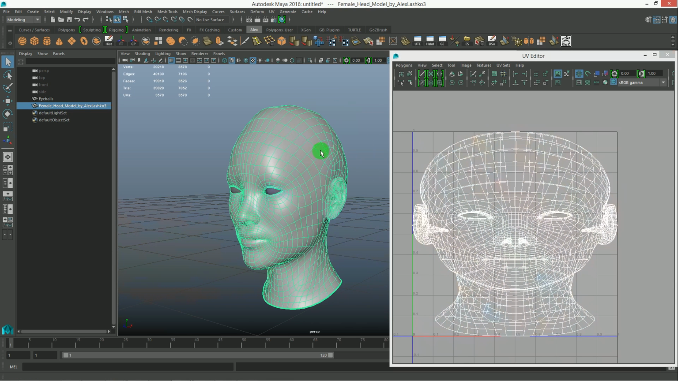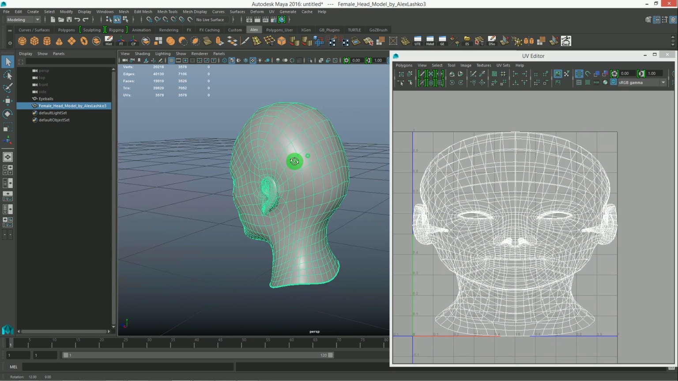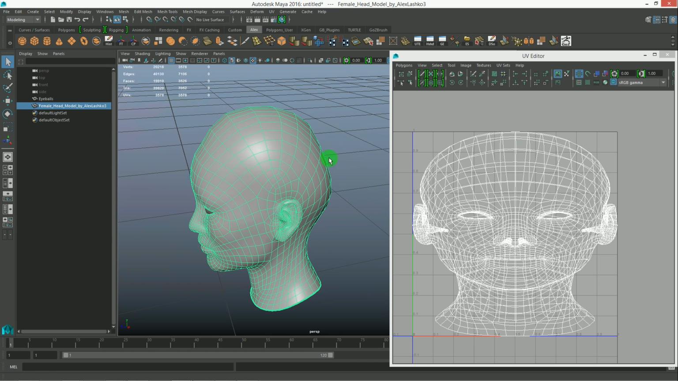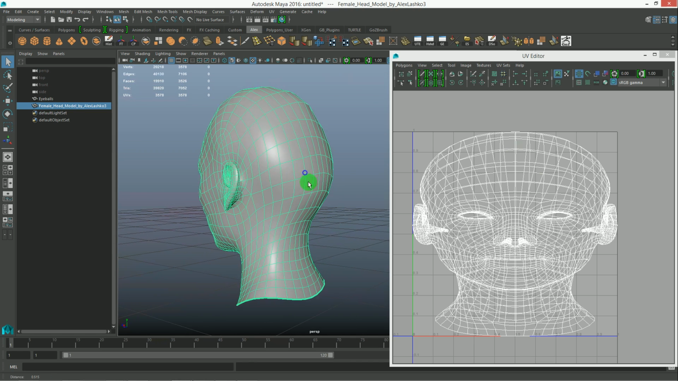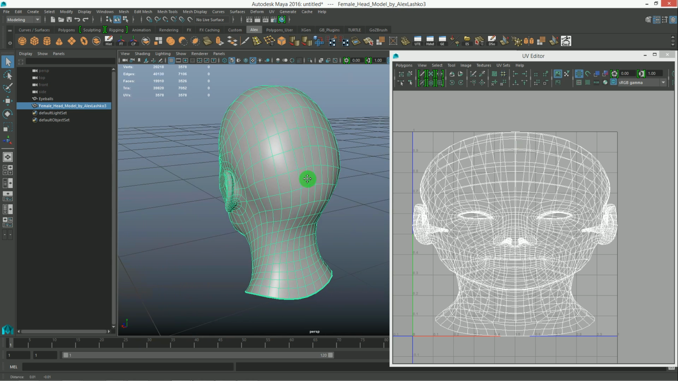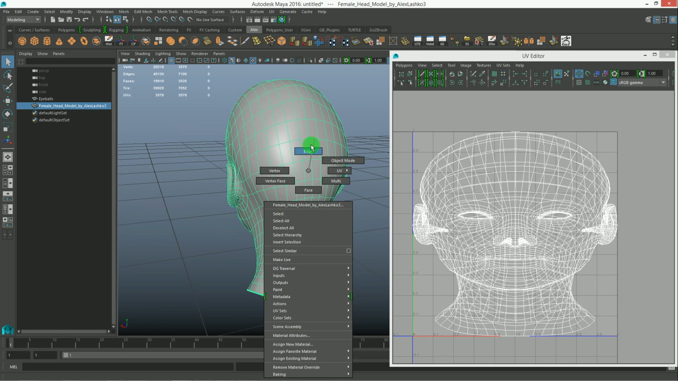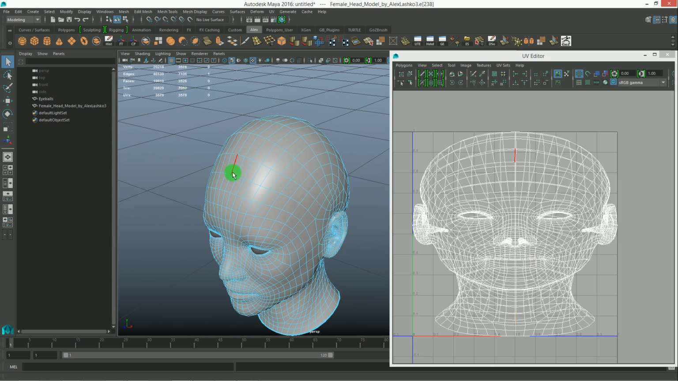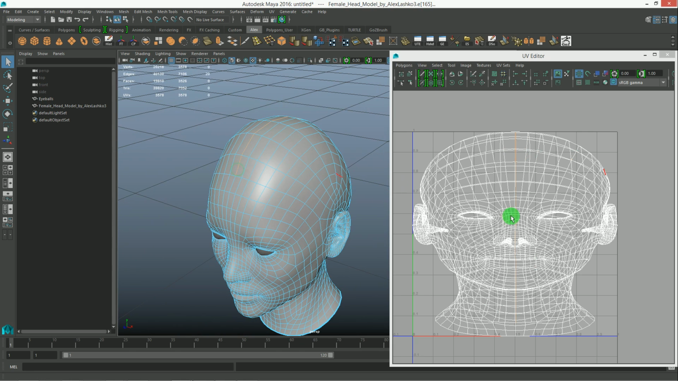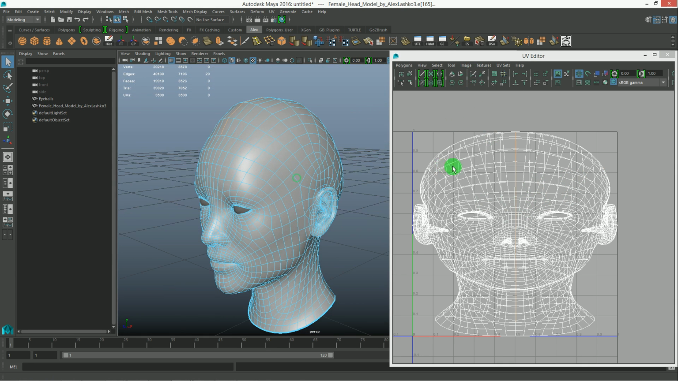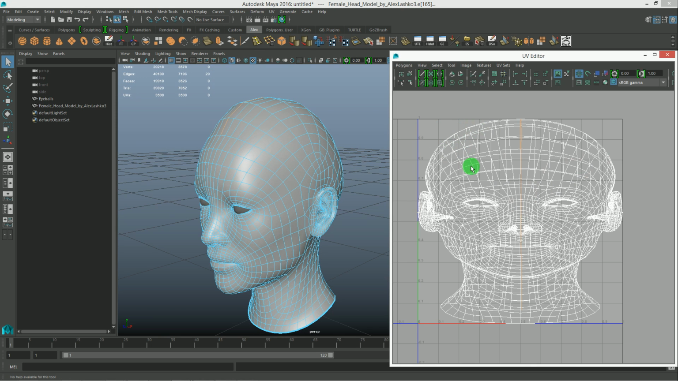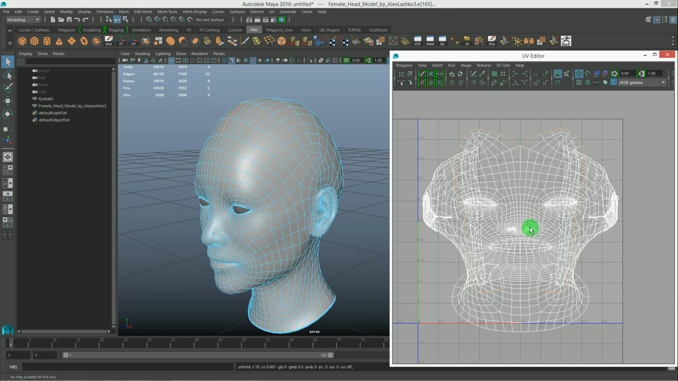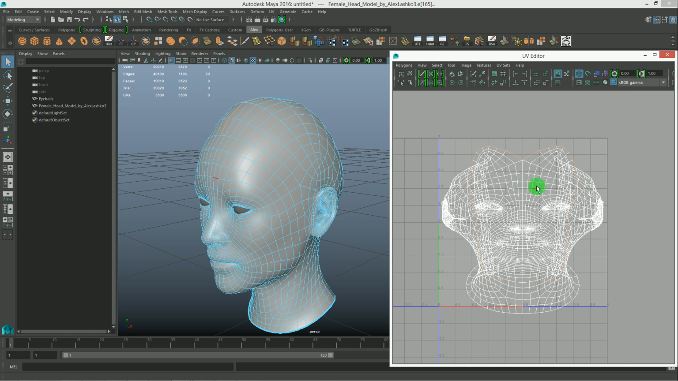The next step is to make some cuts in the model in order to be able to unfold it. What I usually do is I create a seam in the place of the least interest or where it's not visible. So I think I will just go for the back of the neck, and we'll select until the forehead and make a cut there. If you try to unfold the UVs right now, it will not really give us a good result in Maya.